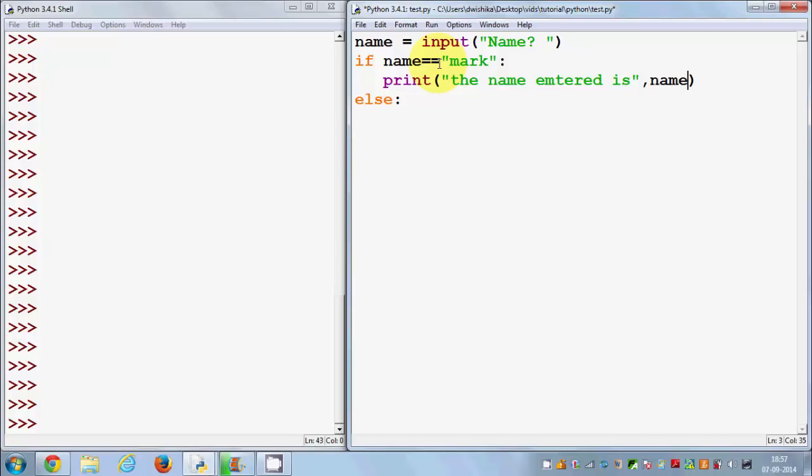Now I want to check some more names if the user enters some other name, right? So for example, if the user enters some other name, how can I check it? I can check it with an else if condition. There is a condition called else if, which means else if, and then I can check one more condition.